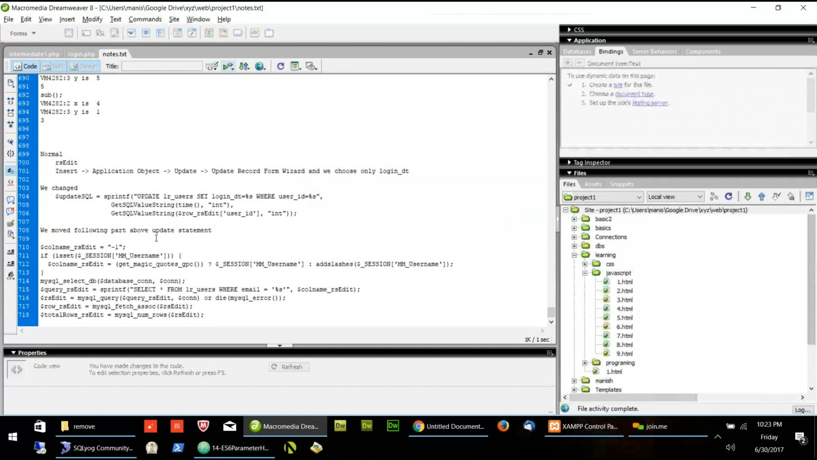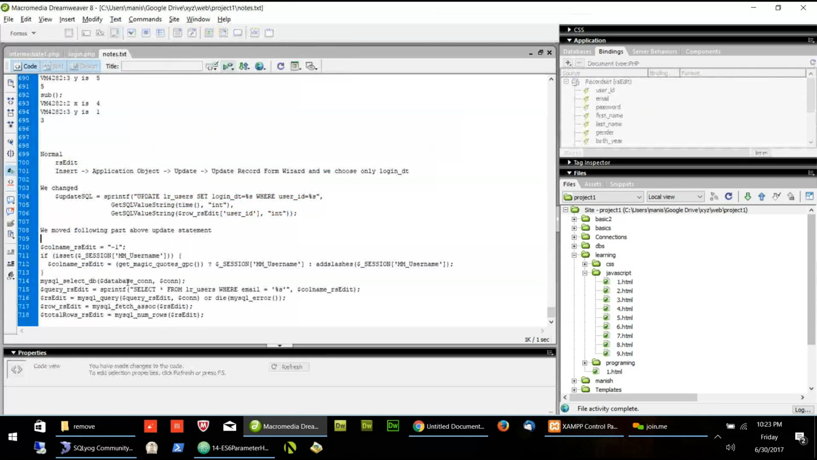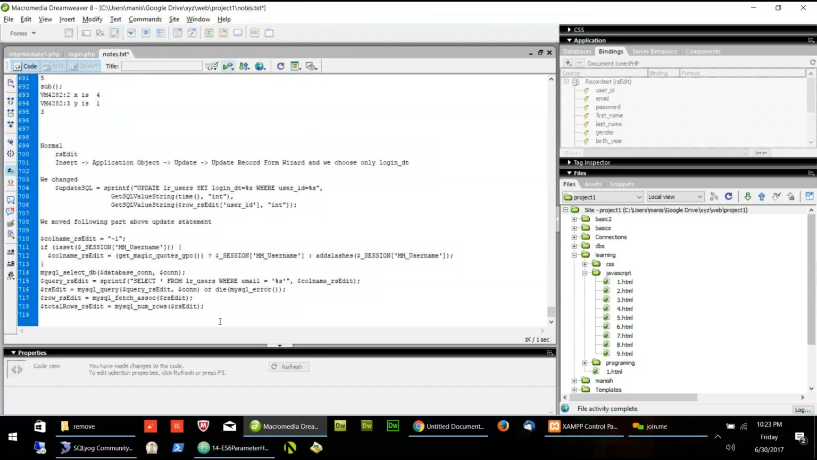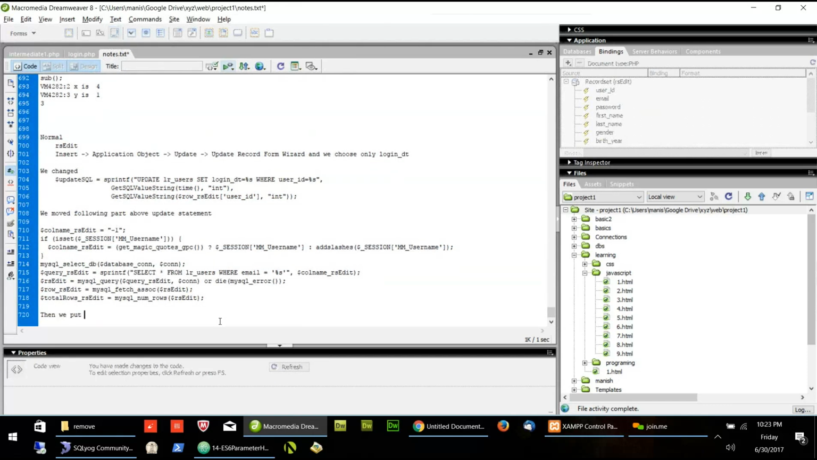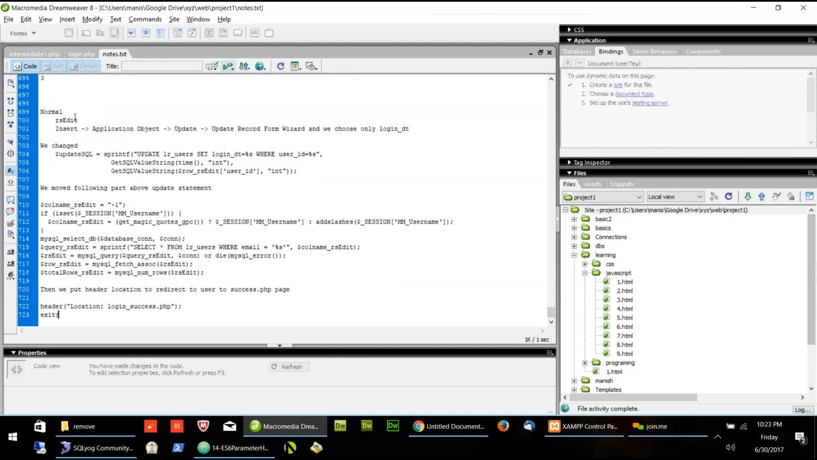Is this clear, what we did? Yes. And then we put header location to redirect the user to the success page using this part. So I will put this one.